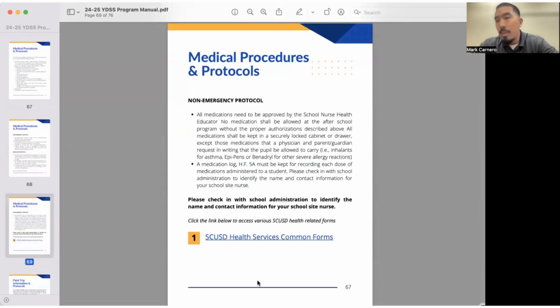You also see that inside of the medical procedures and protocols forms, any type of health form that would be necessary to administer medication or anything that might have to do with the health of a child can be found by hovering over this link and clicking that as well.